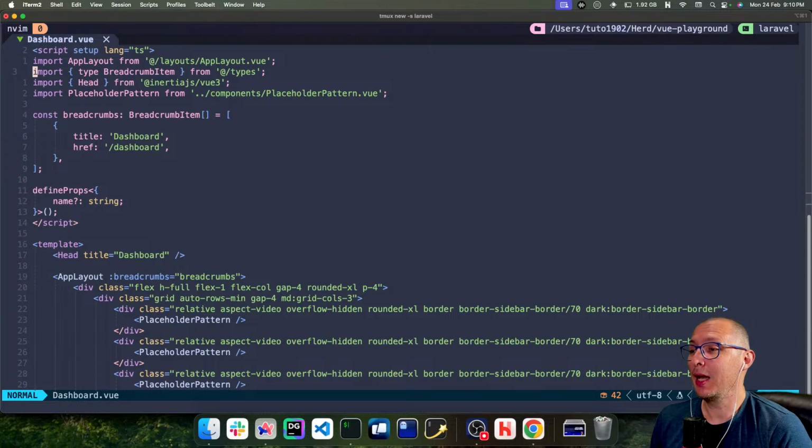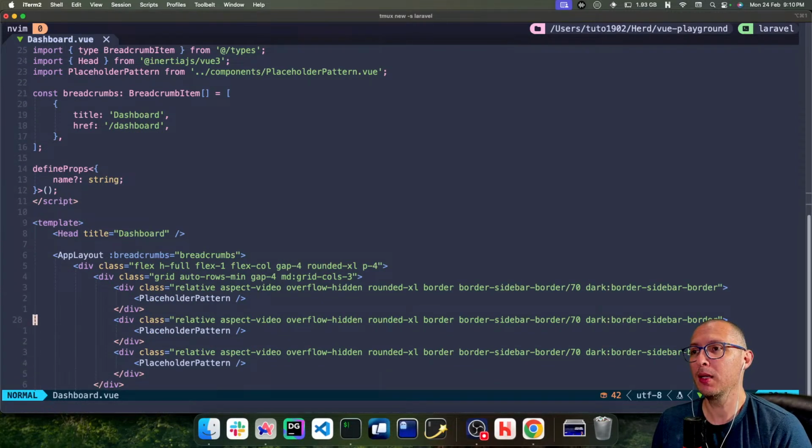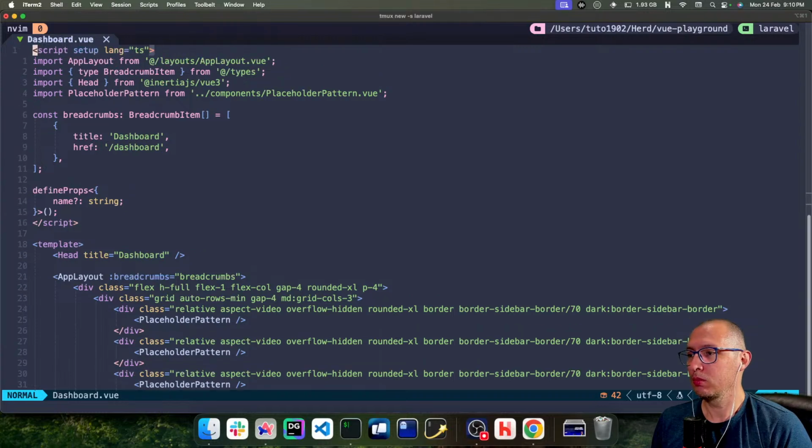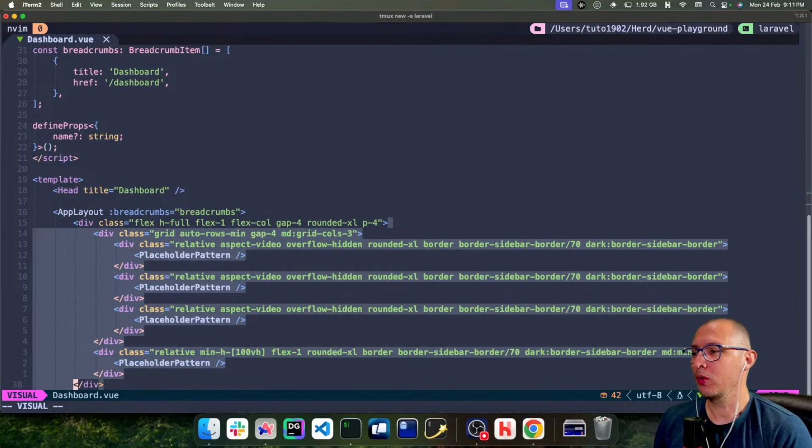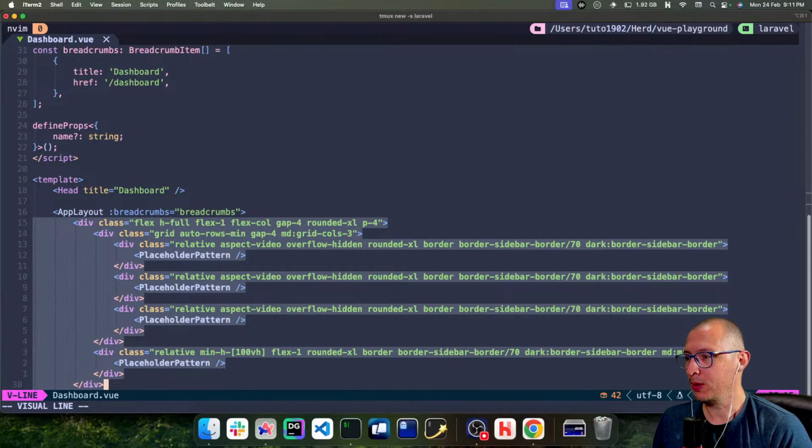And the nice thing about this is it's so easy to use. If you want to create another page or anything else, all you have to do is take this dashboard page as a base and just copy, paste it, change the head, and everything you want to put in your page goes inside the app layout. So you just modify everything inside the app layout component and you have a new page. So easy.